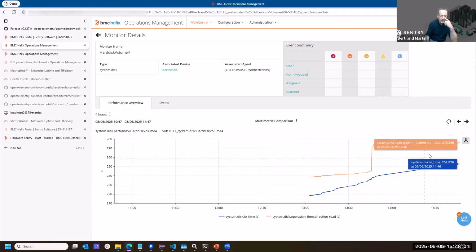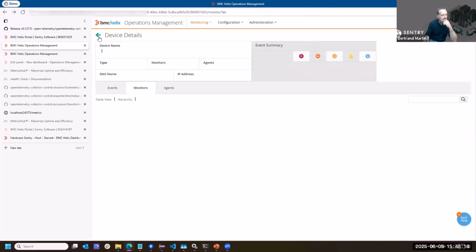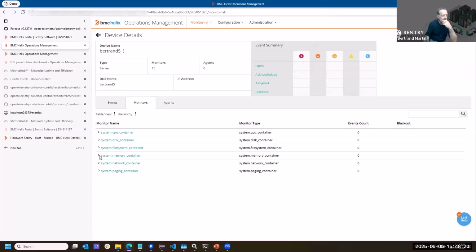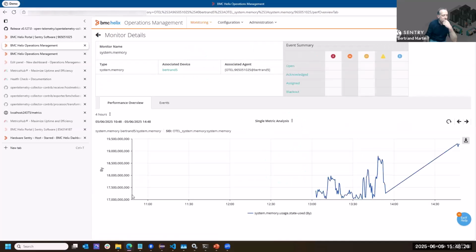Okay, been collecting data here. Direction, operation time, and disk I/O time. These are the metrics that I'm collecting, being collected by the host receiver, right? So I got these metrics here. What do I see here? Memory.